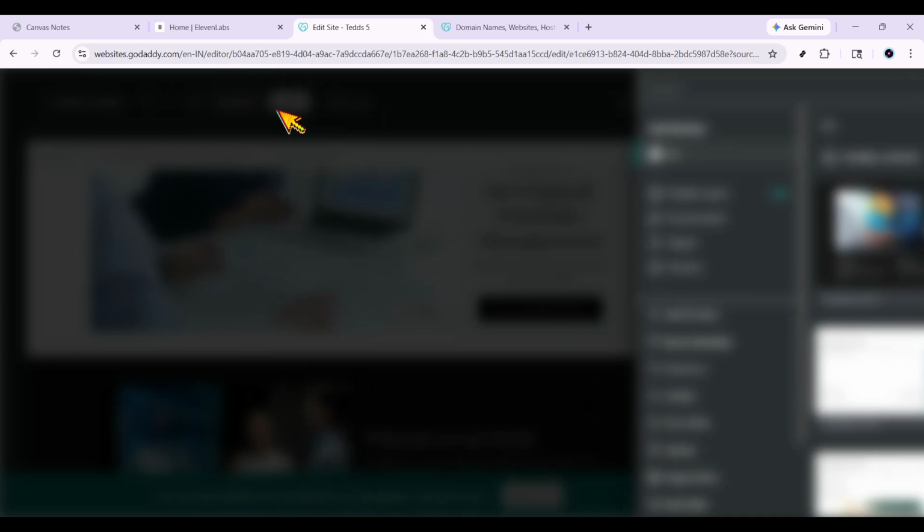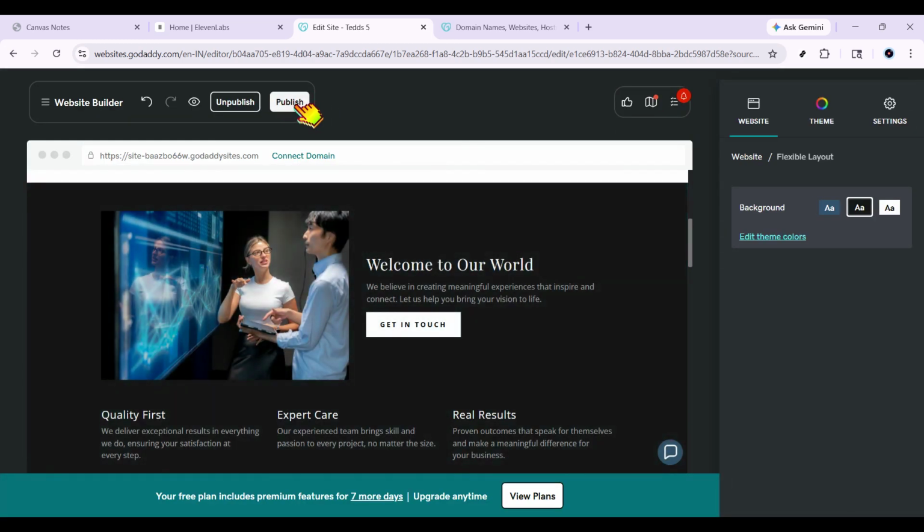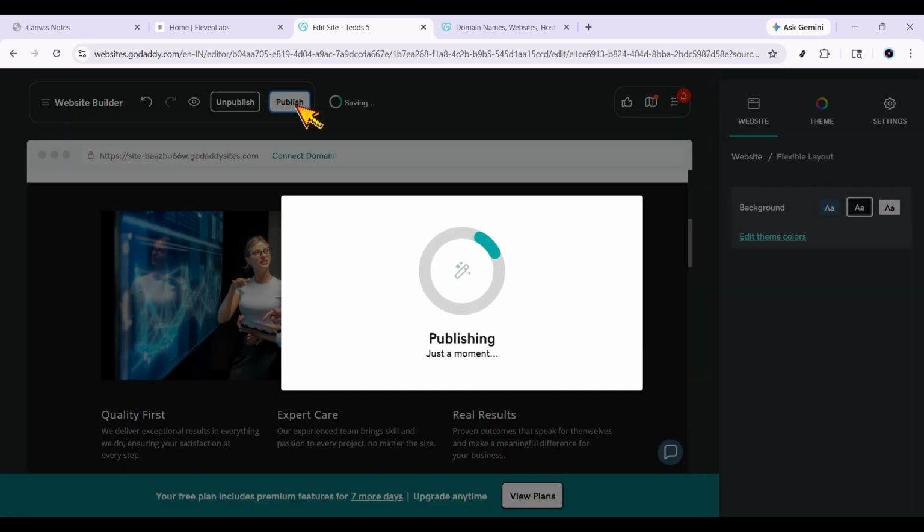If you're on the free plan, your website will use a GoDaddy subdomain, but you can always upgrade later if you want to connect a custom domain and get a more professional web address. So that's how to create a website with a GoDaddy domain in just a few simple steps.